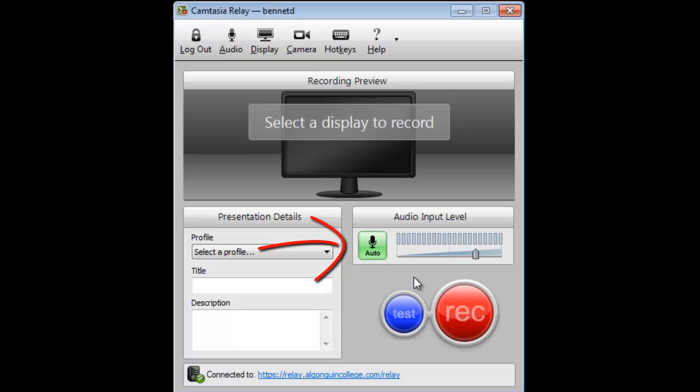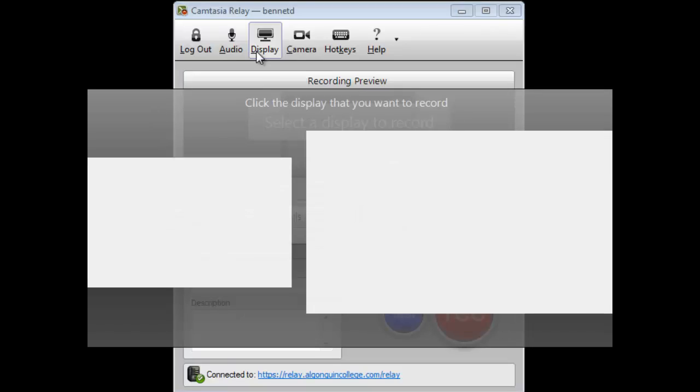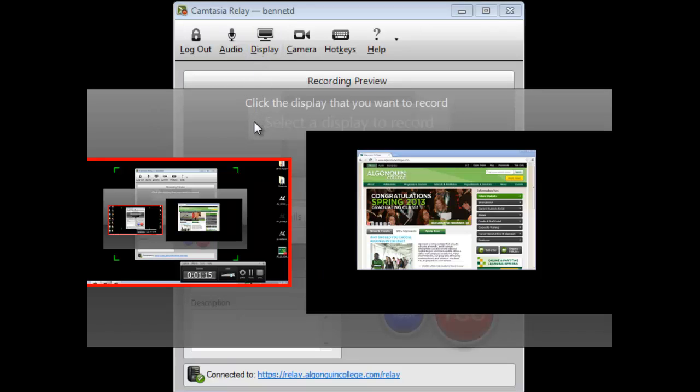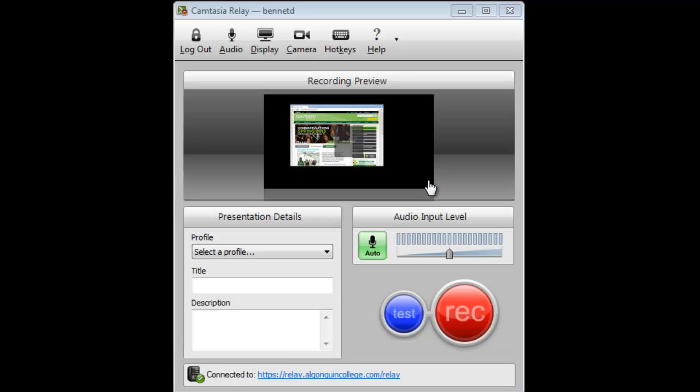The next menu item lets you select the display that you wish to use. If your computer setup has more than one display, you can make Relay record what's on one monitor and watch it on Relay on the other. Simply click the display that you wish to use.